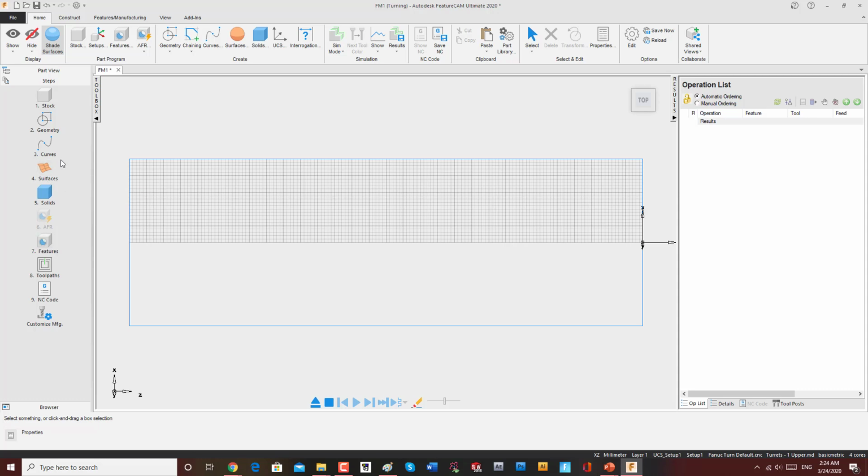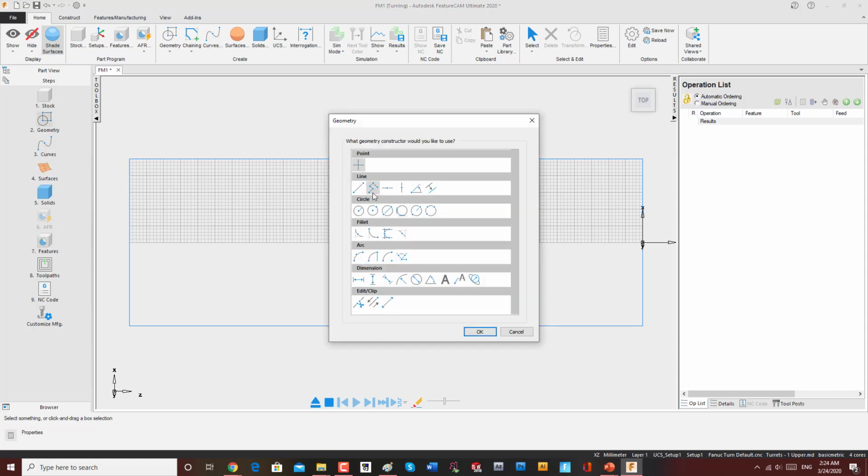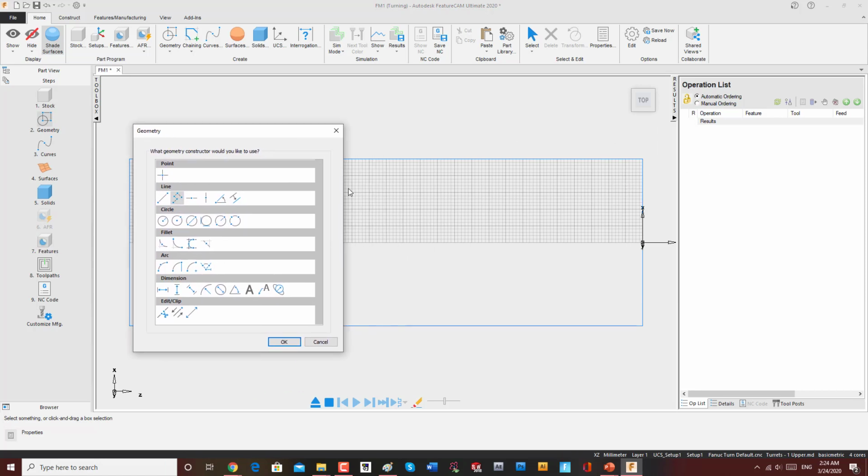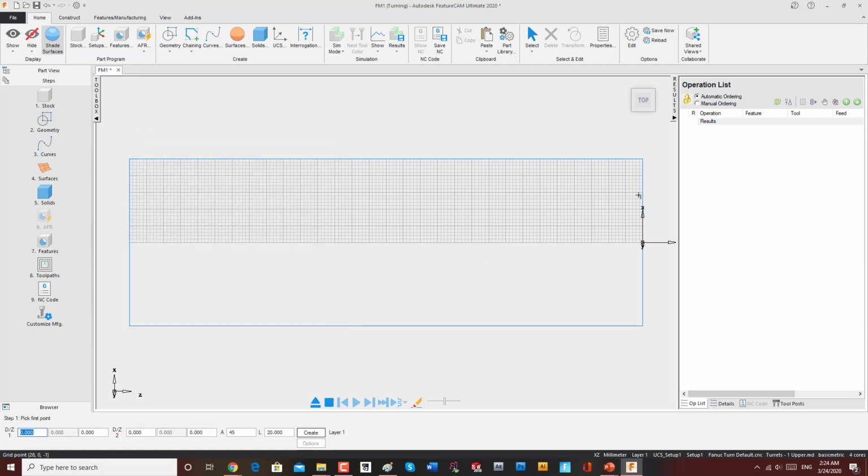So I will show you geometry. Let's say I want this one. I want my line to start from here, here, here, here. Then I want to make a groove. That's it.